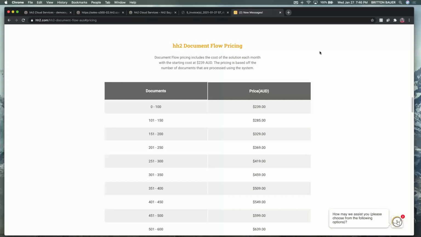There's no concept of that within the HH2 product lineup. Once you subscribe to a product, anyone in your company can be a user within HH2 and be given different rights, permissions, etc. But you have unlimited users. So where HH2 starts the pricing is right up there at the top of 0 to 100 documents.